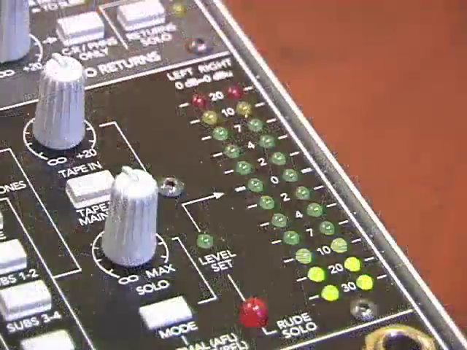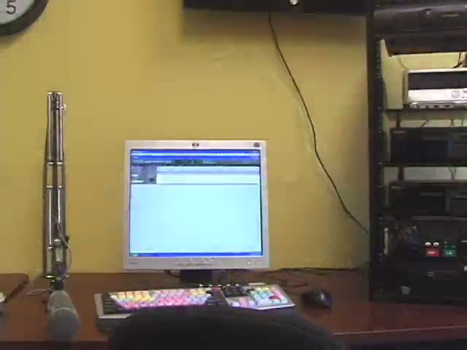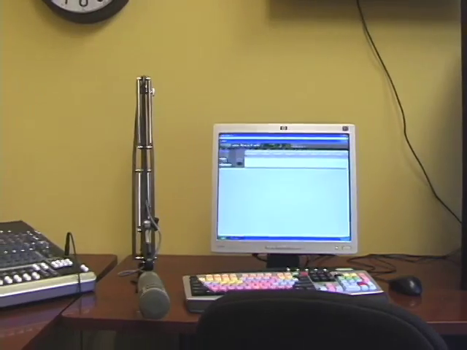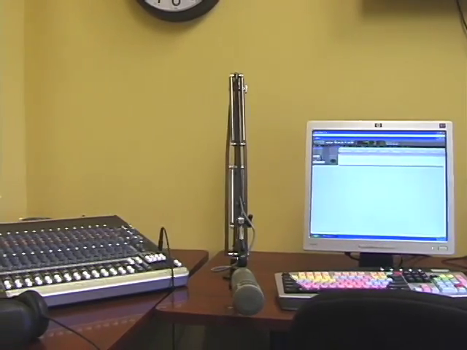Now when you play back, you can also check your levels on the leveler on Pro Tools and the mixing board. Now have fun with Pro Tools, it's a very cool program.